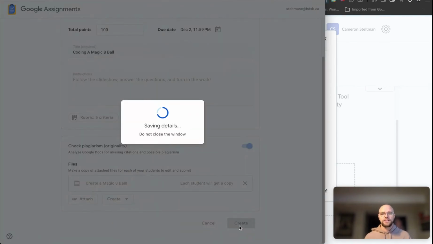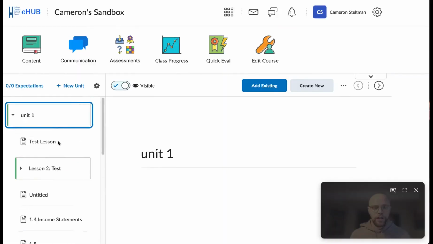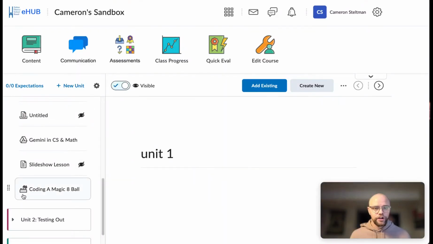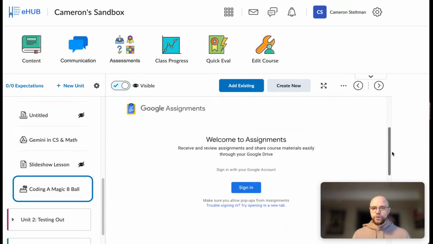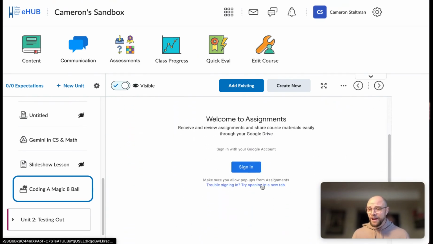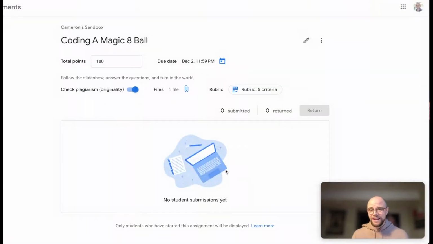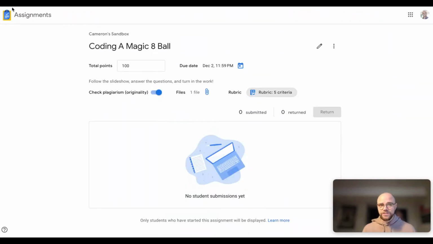So I'm going to click Create. It's going to save this under Unit 1, all the way down to Coding a Magic 8-Ball. So it looks like this with the little puzzle piece. And right here, it's going to say, Welcome to Assignments. Again, I was finding I couldn't get it to open inside of here, but all you do is click Opening it in a new tab, and the assignment pops up. We can see 0 submitted, 0 returned, but you can check the rubric, and that's how Google Assignments works.